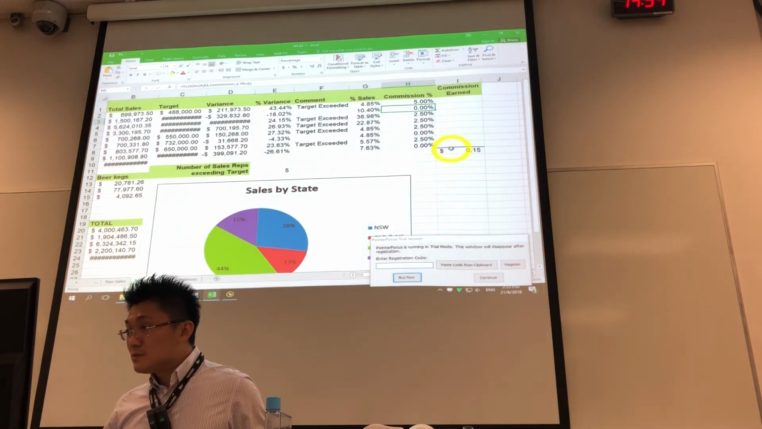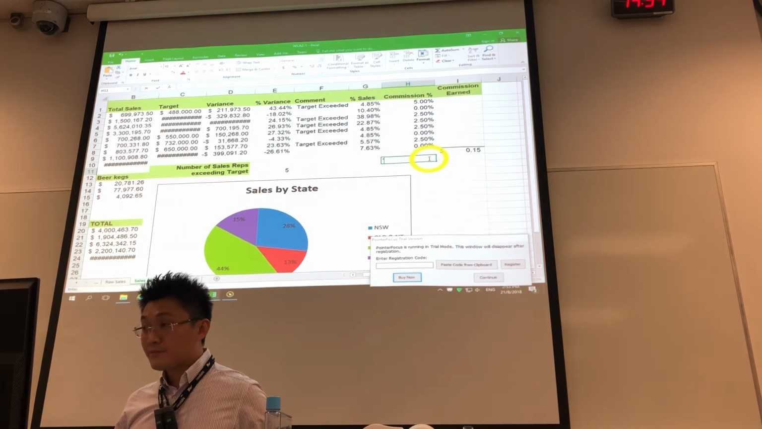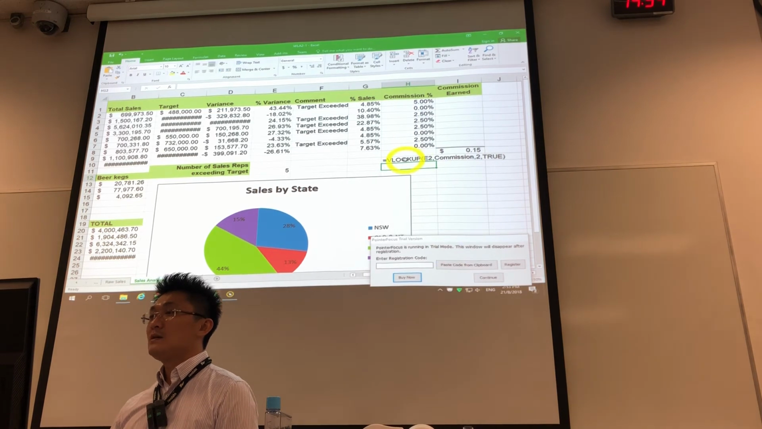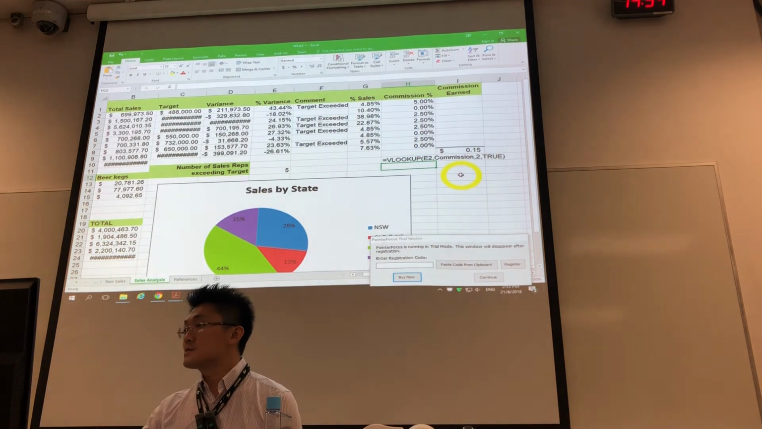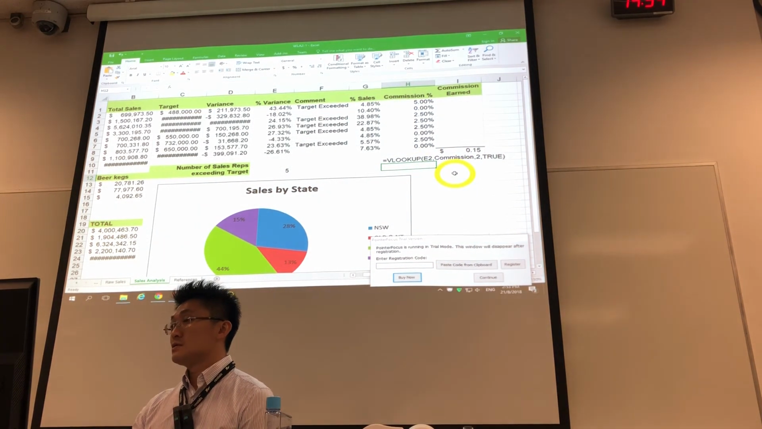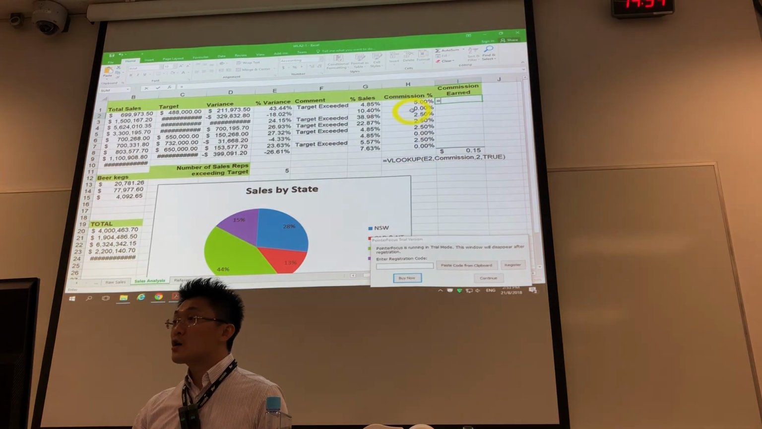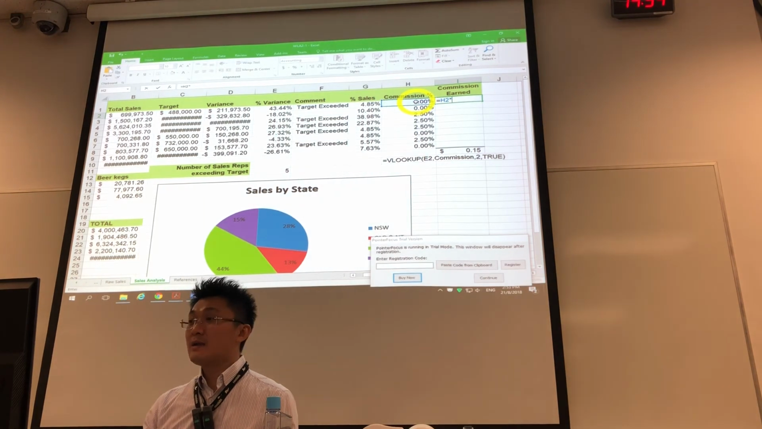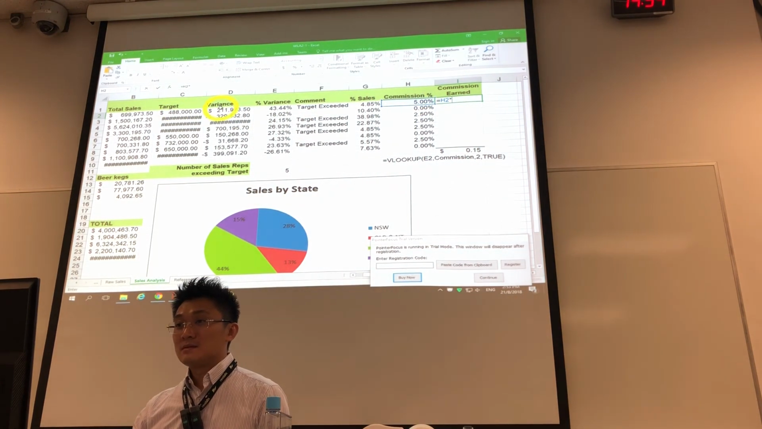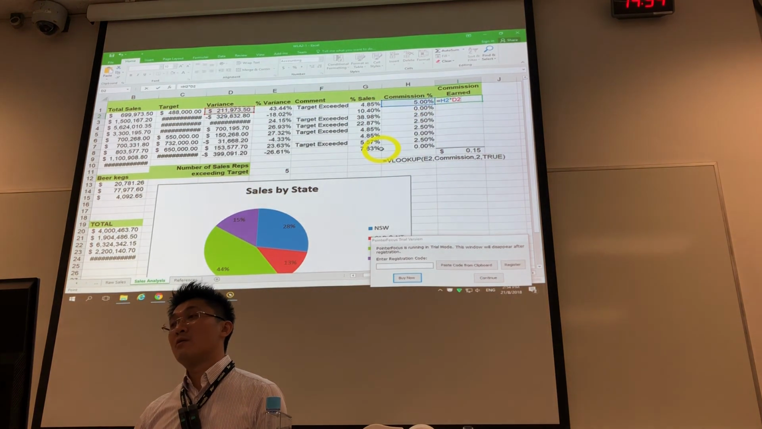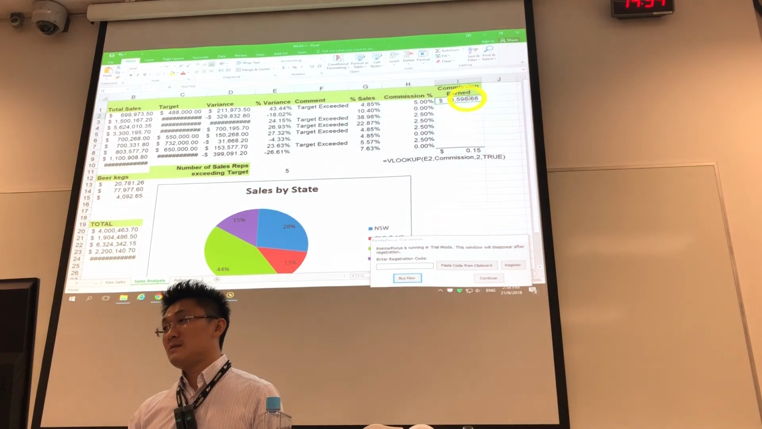Let me show you. Okay? So there's a VLOOKUP. So I use named ranges, okay, to make the absolute referencing easier. So the commission earned is equal to the commission percentage times the exceeded amount. And then that's the amount that we have.